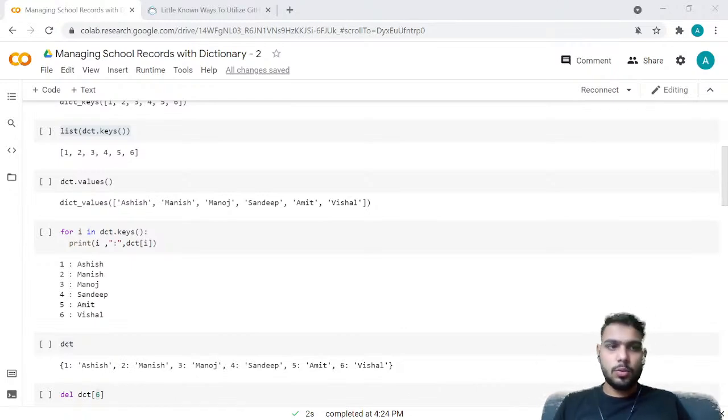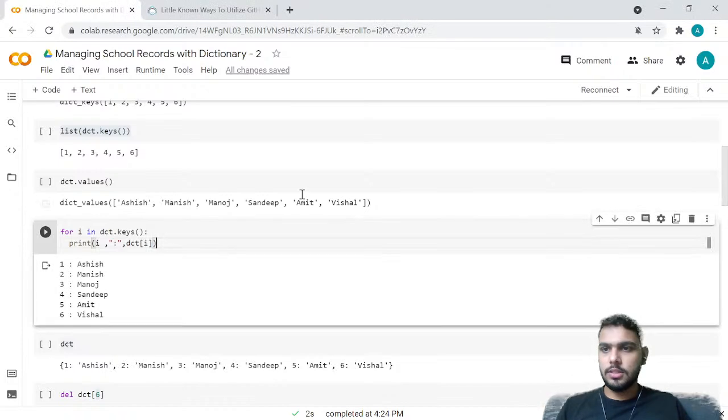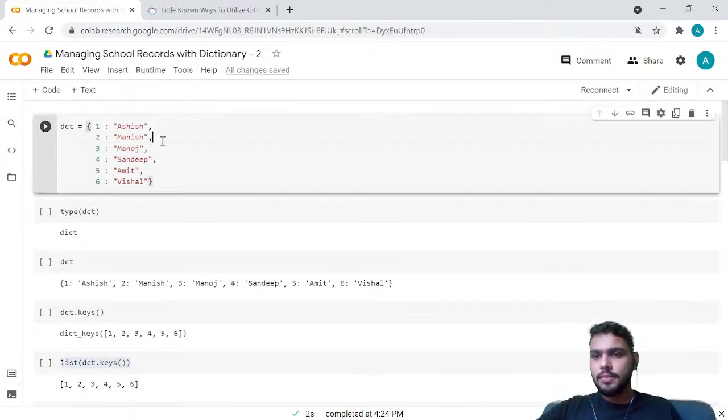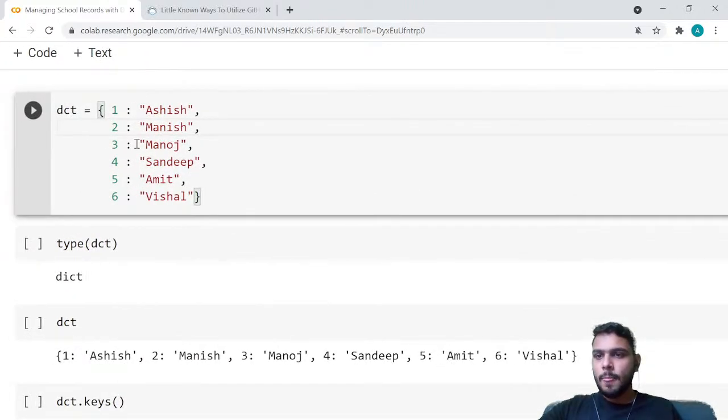So, what we did yesterday: this is the code that we had, and in this particular code you can see we have defined the roll numbers and the name associated to each roll number. Roll number 2 is Manish, 3 is Manoj, 4 is Sandeep, 5 is Amit, and 6 is Vishal.